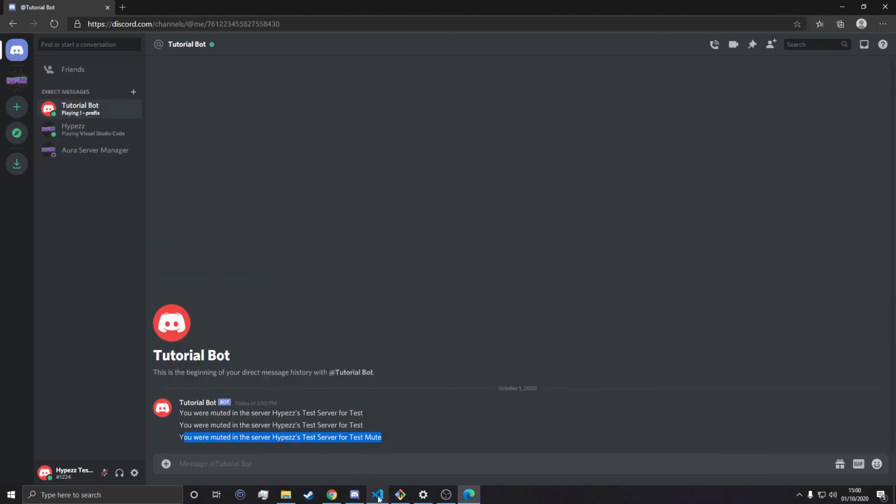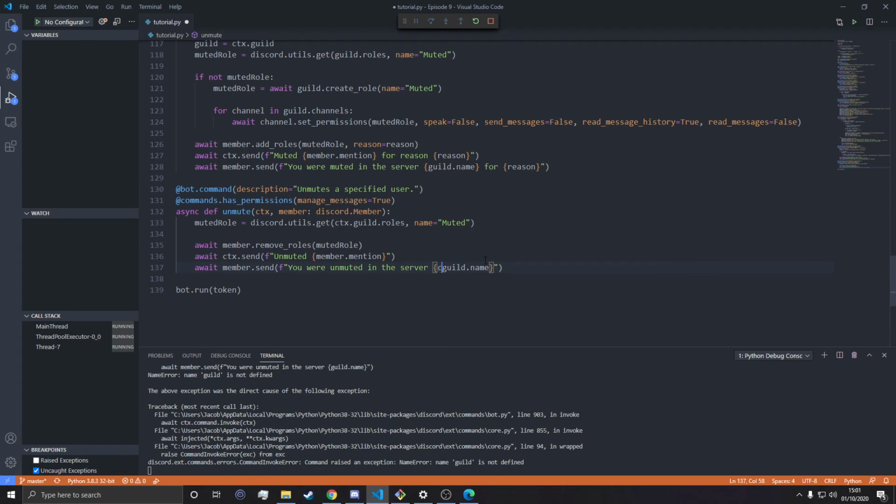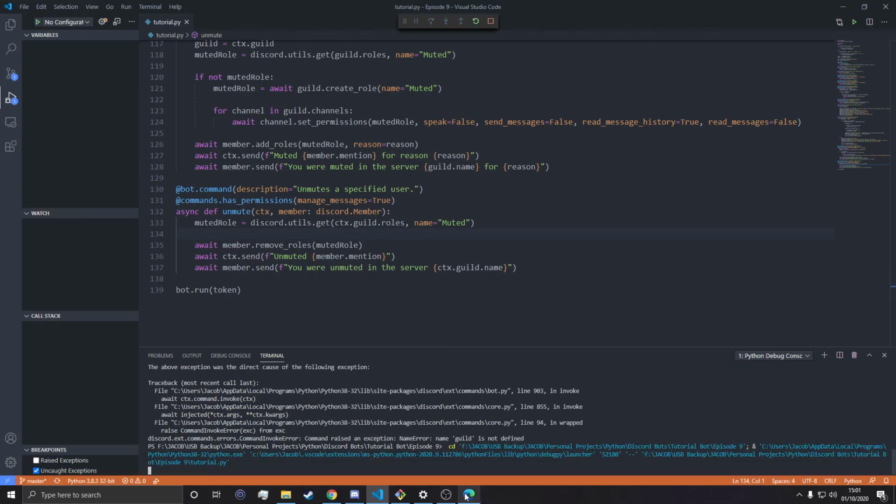Ooh, we didn't receive a message from the bot. Why is that then? Okay, so the reason we're getting that error is we need to change add ctx here because we haven't defined guild. So let's run again.